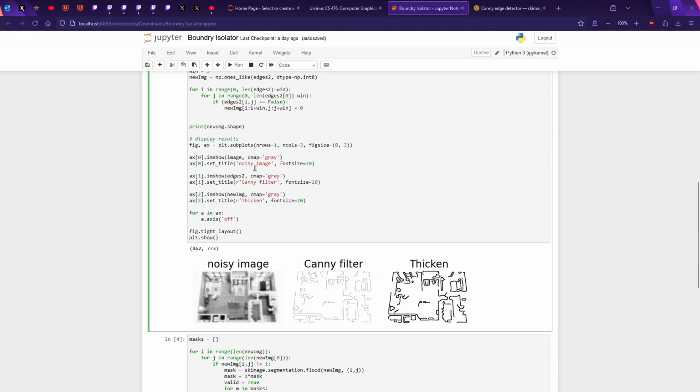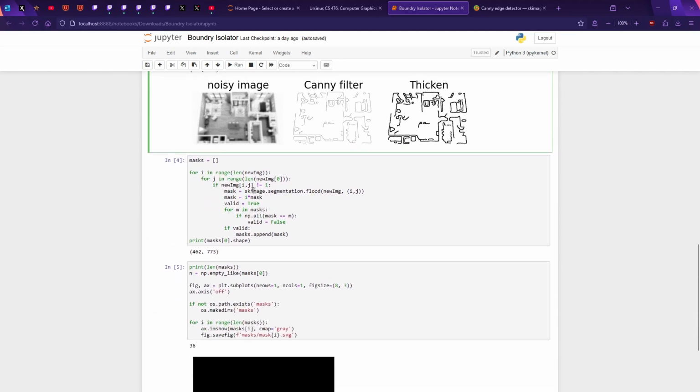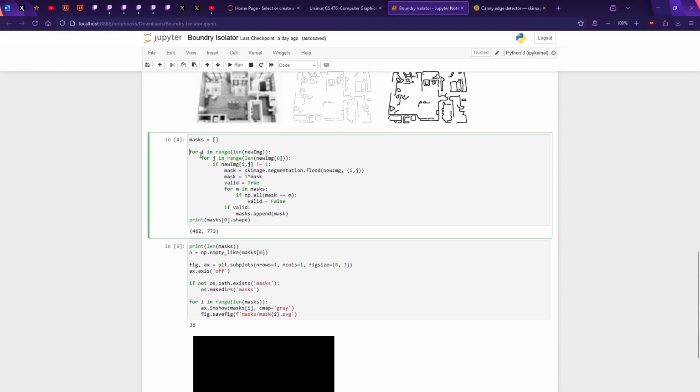This is all just to display the images. Next up, we have to create the masks. So we make this empty list masks to hold all of them. Then we loop through the new image. Now this is a very inefficient way of doing it, but I didn't think of a better way. Basically, we loop through the whole image, and at every pixel, we go, all right, so if this pixel is not 1, meaning it's a black pixel, generate a new mask using the flood method at that pixel on that image.